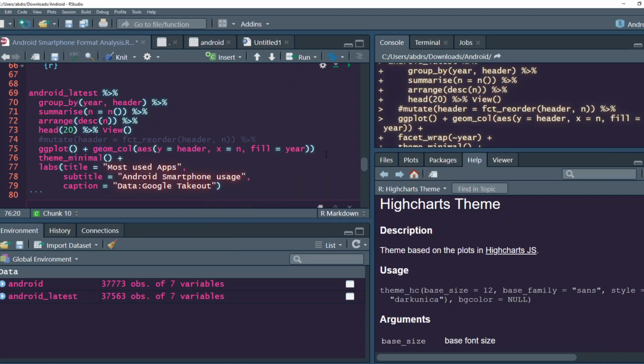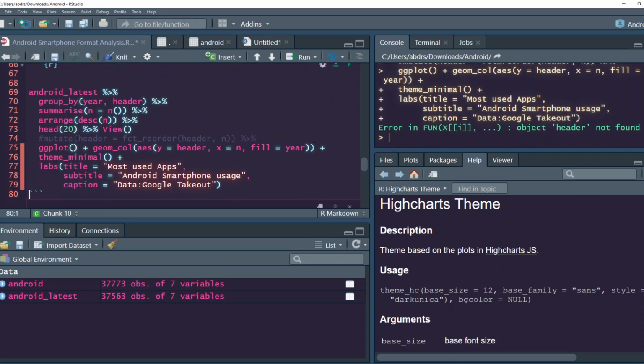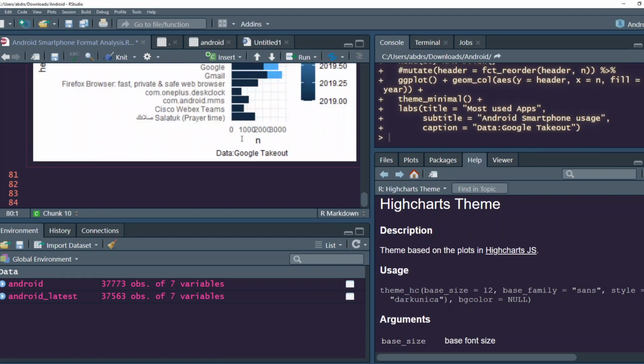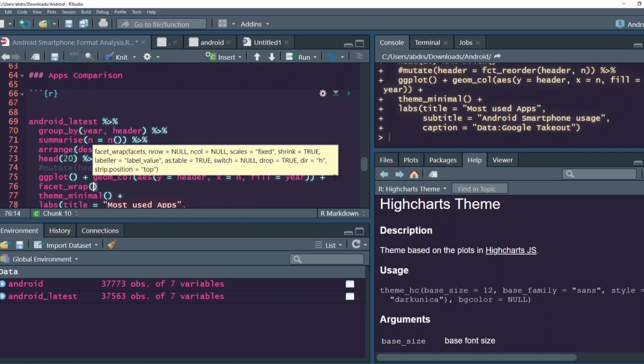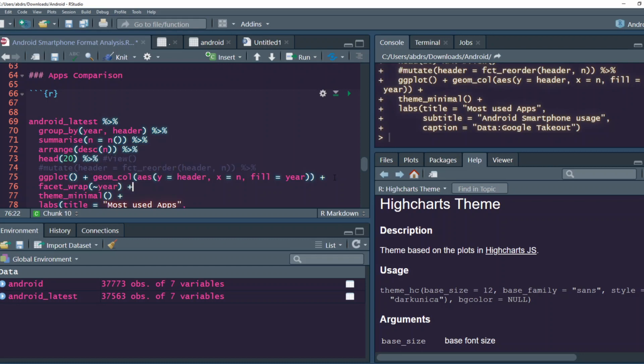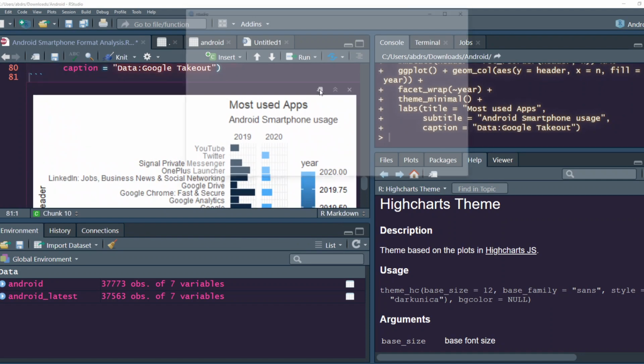Okay, let me just see. Oh, I got it. Header not found. I think I'm making stupid mistakes. Header not found. Oops, it's because I had view here. That's very bad of me. Okay, facet wrap here. Okay, how does it look?